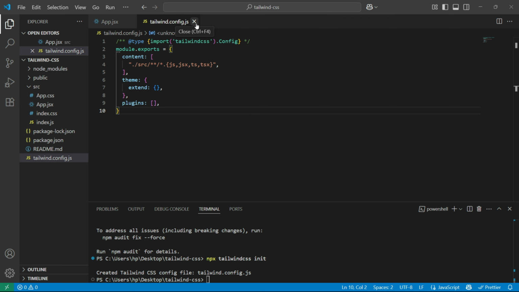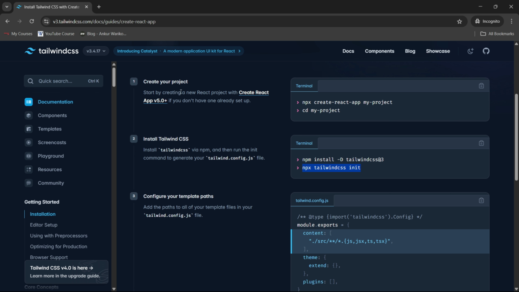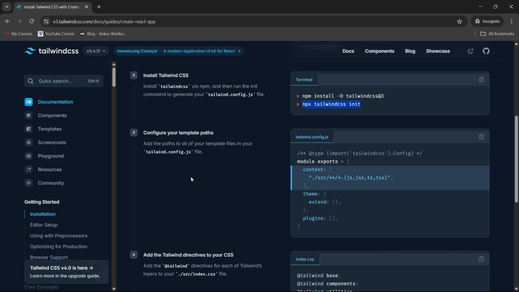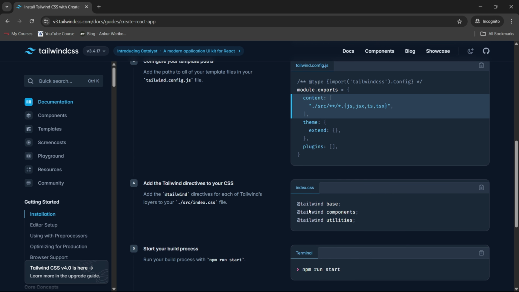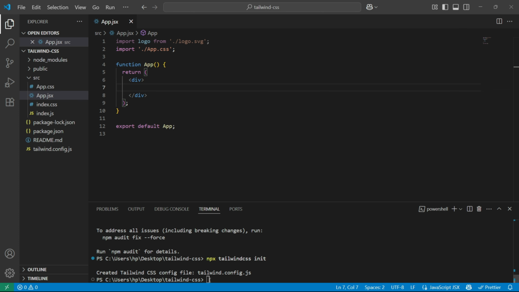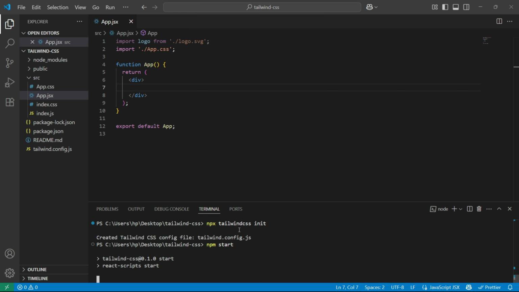What we have done: I followed step number 1, create your project; number 2, install Tailwind CSS; number 3, configure your Tailwind template path; and number 4, import the Tailwind components inside your React project. Now step 5 is you can run your React project. Simply type npm start and press enter. Now it will start your React project.